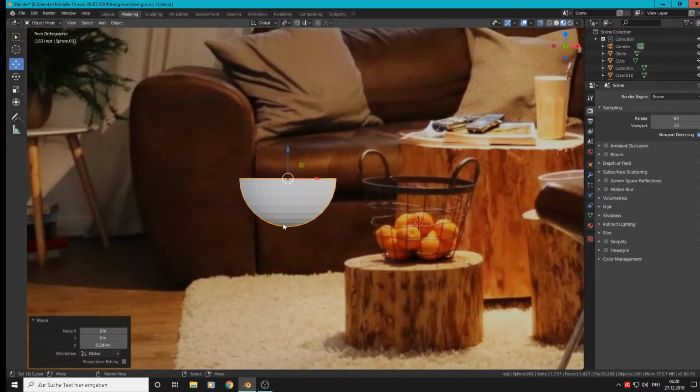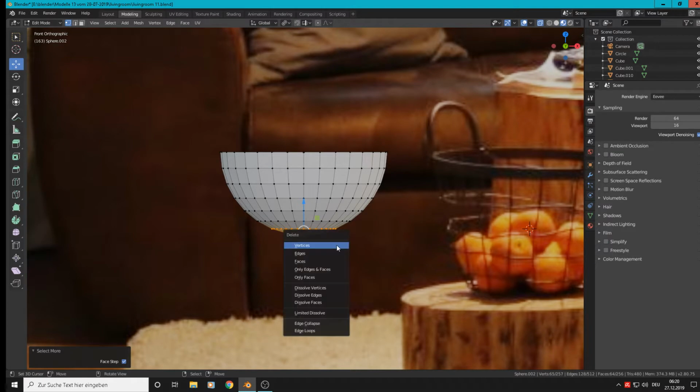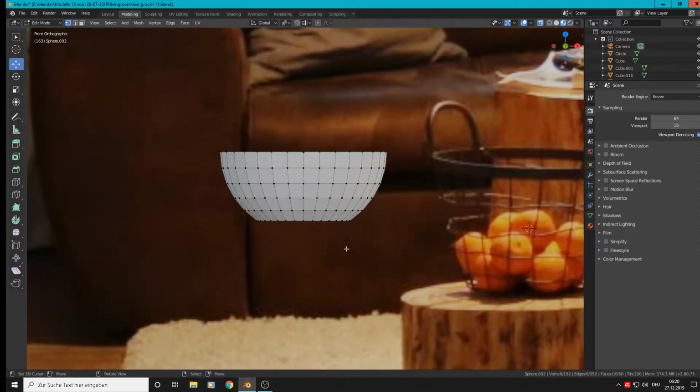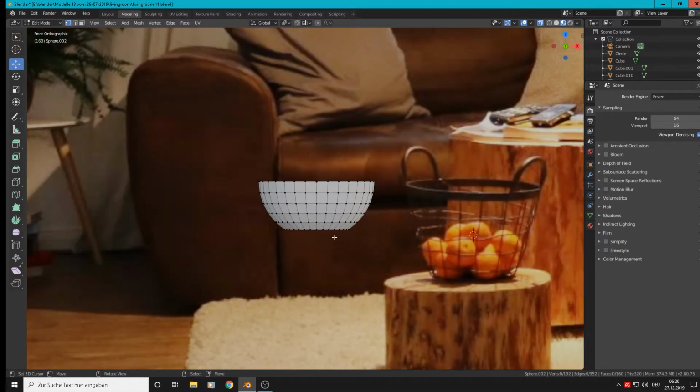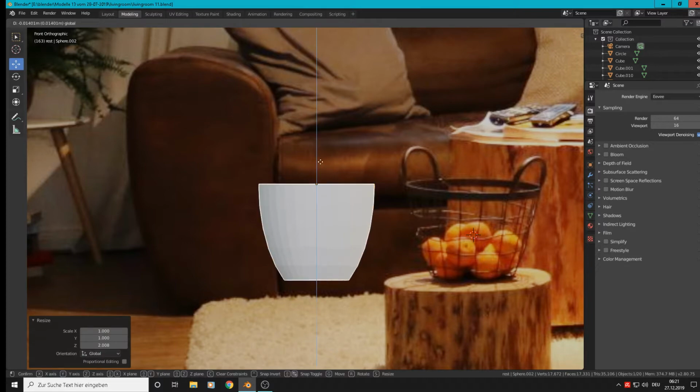Now we don't need the bottom here, so we can simply take Control plus and X. Delete vertices. That is the base structure. We scale them and set simply. Then we have that form that it has there. A little bit smaller, like that.